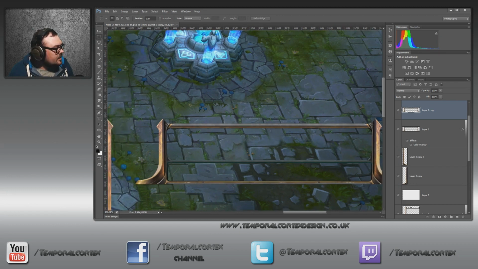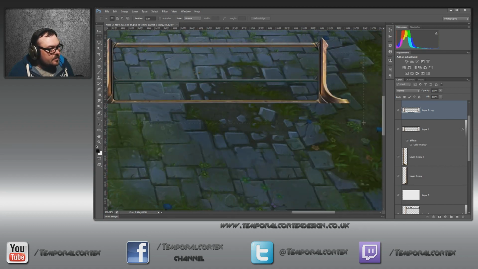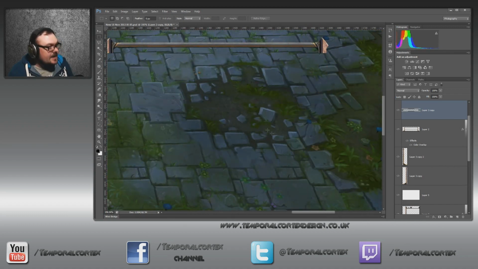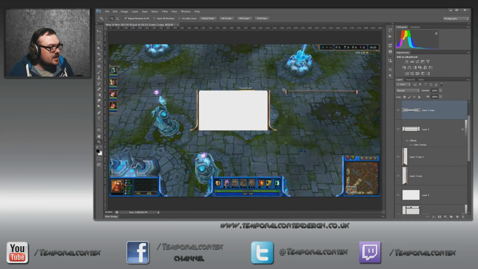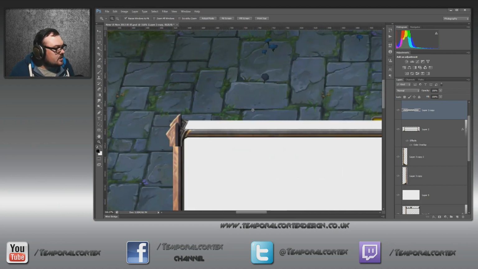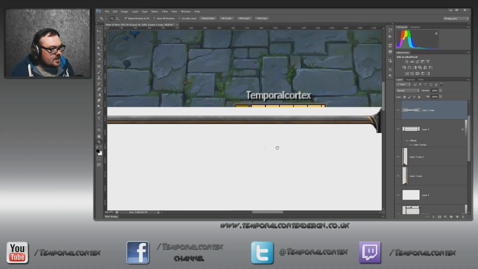Switch that to the rectangular marquee. There's various ways you could do this, but if I delete out that so I'm left with just that top section, I can then drag that over. And we're actually pretty close to the size that we need.